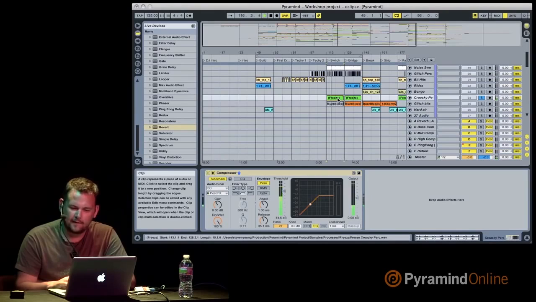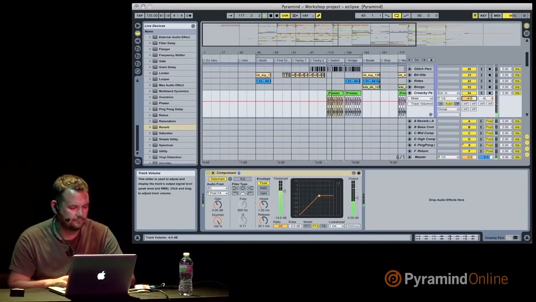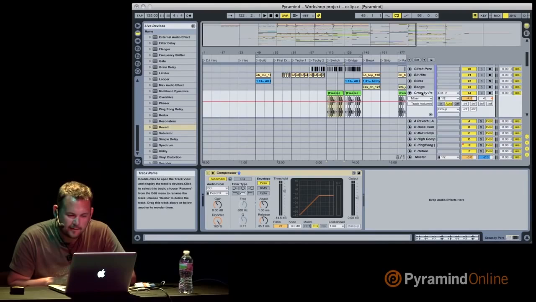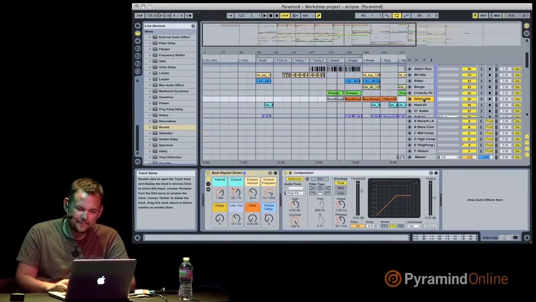That's quite a cool sound. I've called that croaky percussion. I just have a bit of compression on that to bring it out in the mix a bit more.